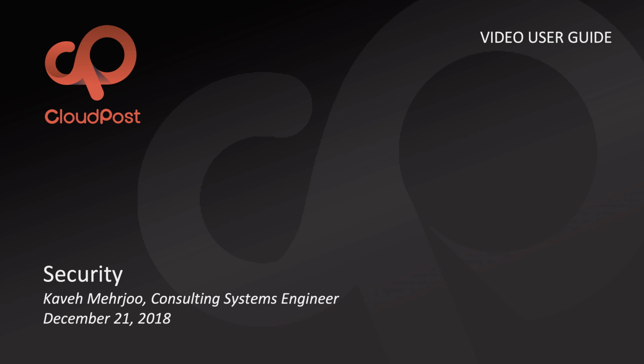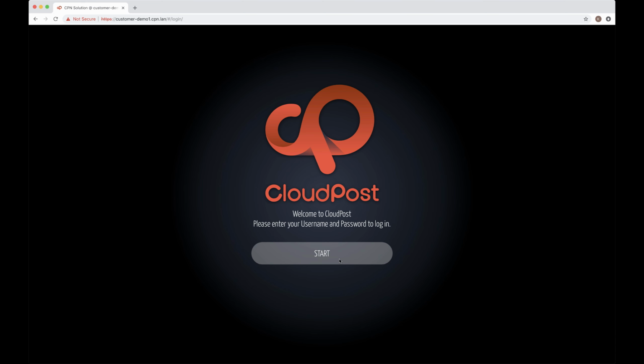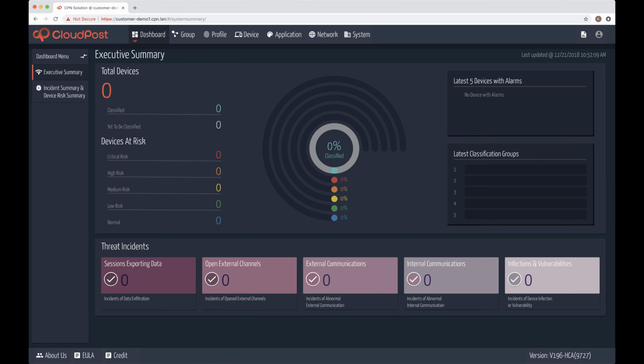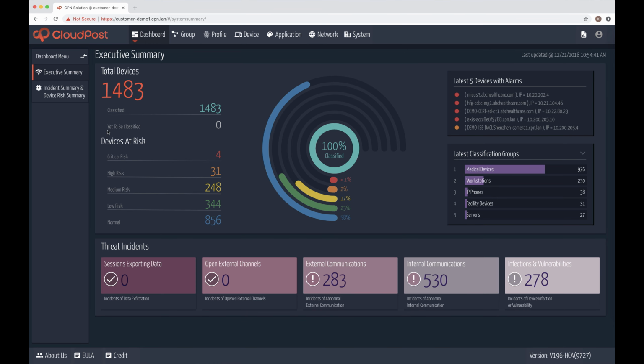Today, I will show you some of the security features built into our platform. Let's go ahead and log in. Okay, let's go to the security dashboard.